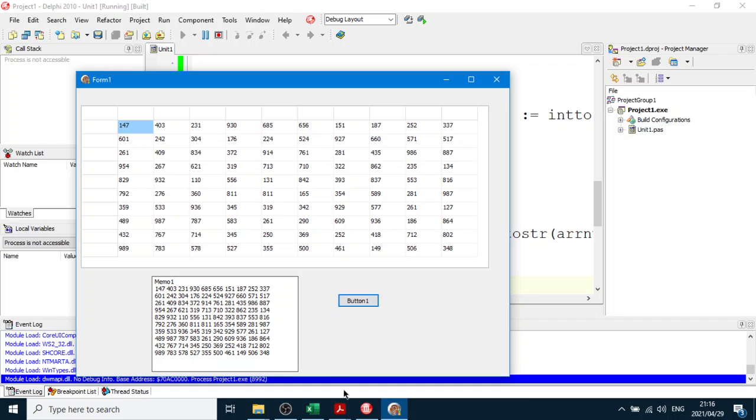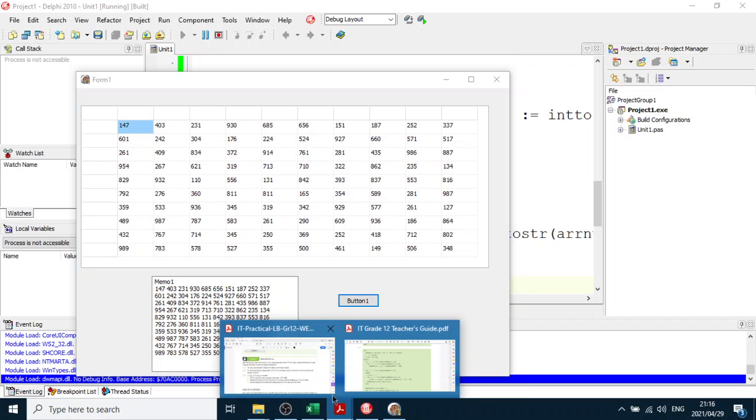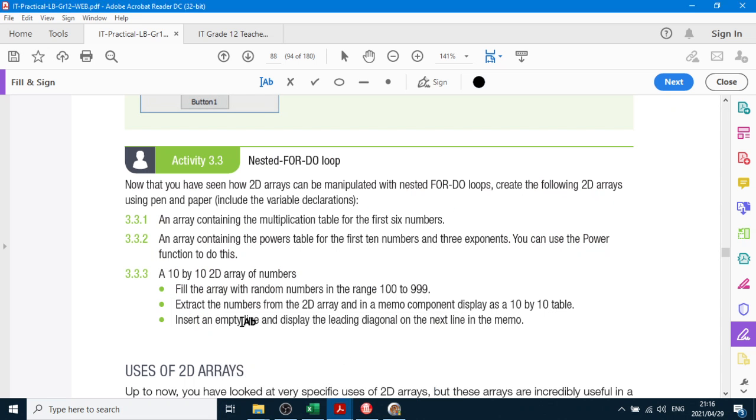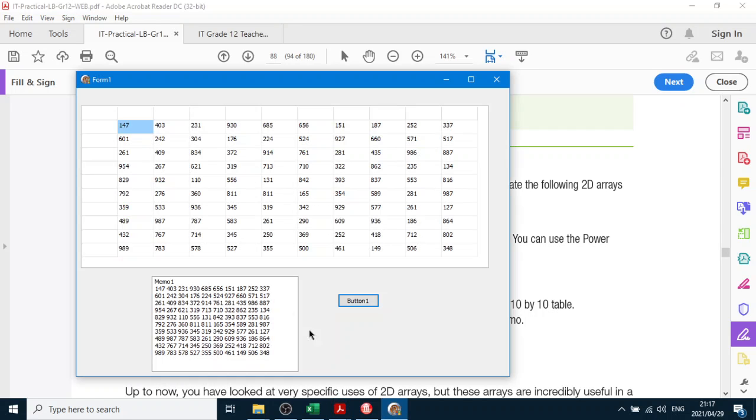Then they said we must go and insert an empty line and display the leading diagonal. Now I'm assuming the leading diagonal is this over here, okay? This section, the one that goes down this way. Right, so we're going to leave a space and then we're going to display the numbers over here. Now let's guess, what are they?